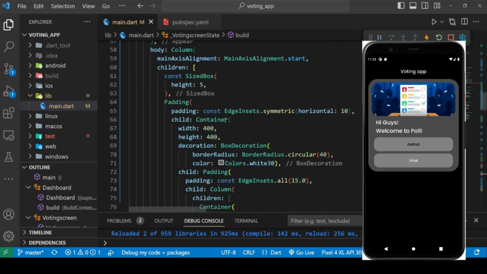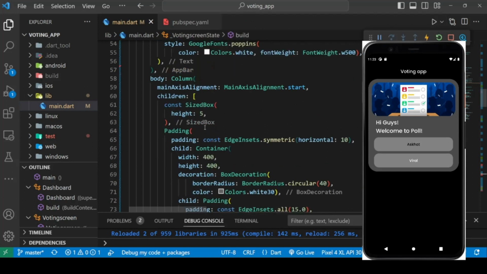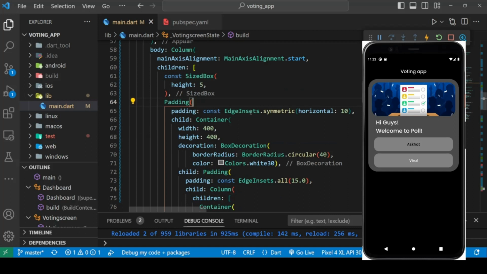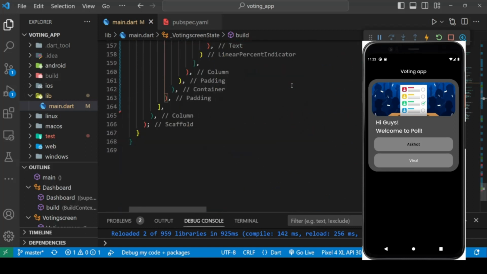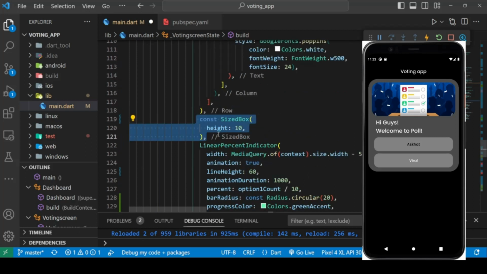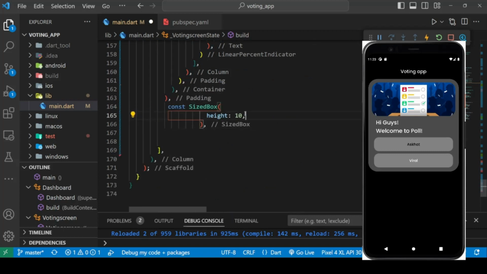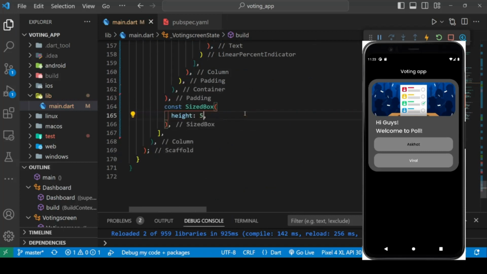So for voting, firstly, here we have a column, come out of this container, and here we can give a size box for difference, which will be of height 5, and inside which I can make two buttons.